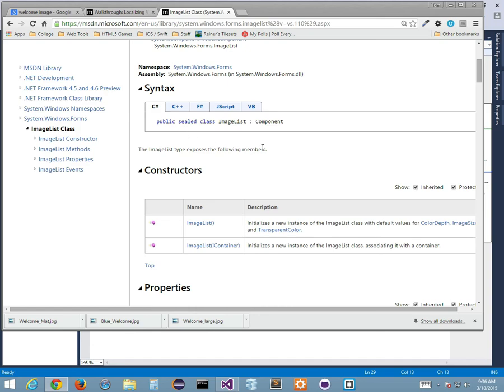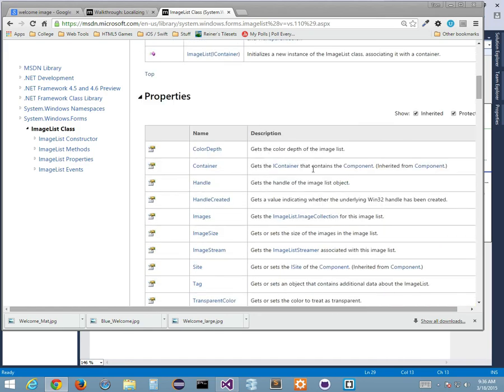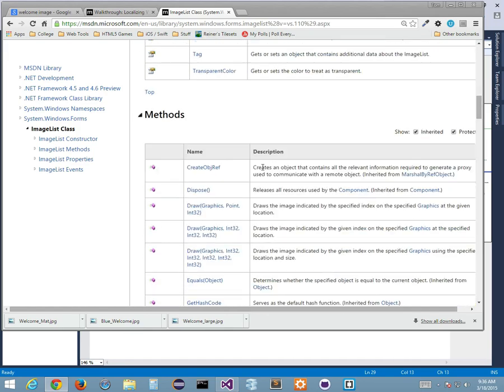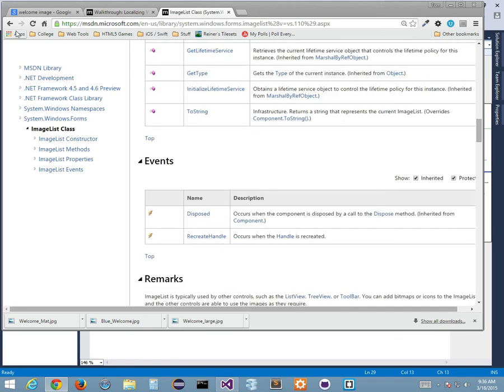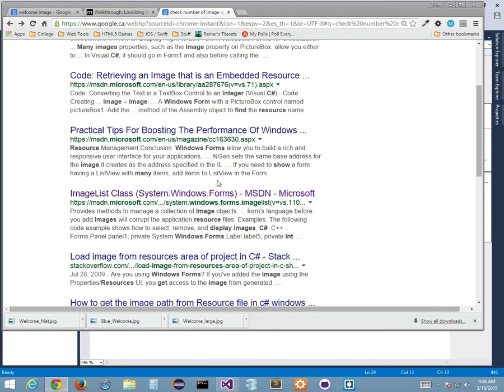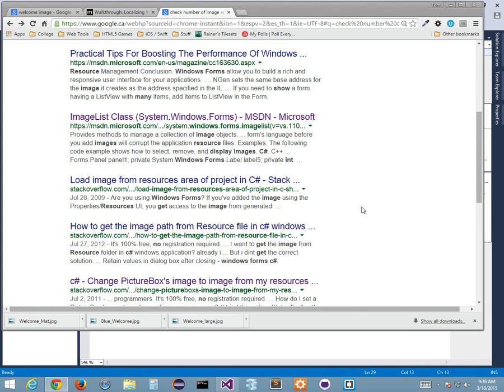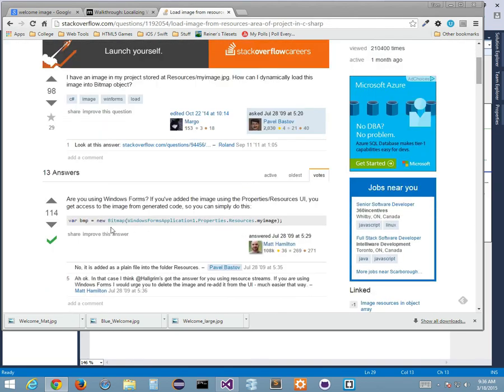Yeah, see, this is a public sealed class image list component. And then I can go through it, and it tells me some methods, but that's not really what I'm looking for. So to make it easy, remember, I always want to look at the easy way of doing things. I'm a lazy guy. I want to make it easy. Load image from resources area of project in C#. Well, it's kind of what we did already. But I want to make it so I can go through. Look, it casts it as a bitmap already too. But I don't think it keeps track of how many images I have, which is kind of bad. There must be a way of knowing how many images I have.